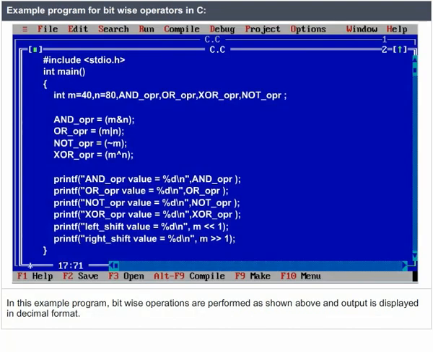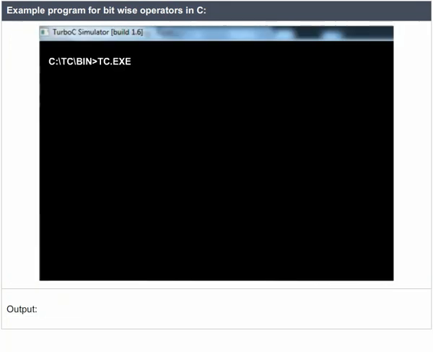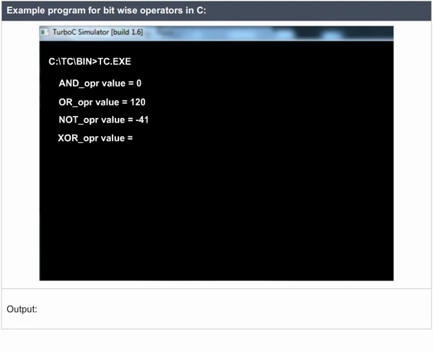Example program for bitwise operators in C. In this example program, bitwise operations are performed as shown above and output is displayed in decimal format. Output. AND_OPR value = 0, OR_OPR value = 120, NOT_OPR value = 41, XOR_OPR value = 120, left_shift value = 80, right_shift value = 20.